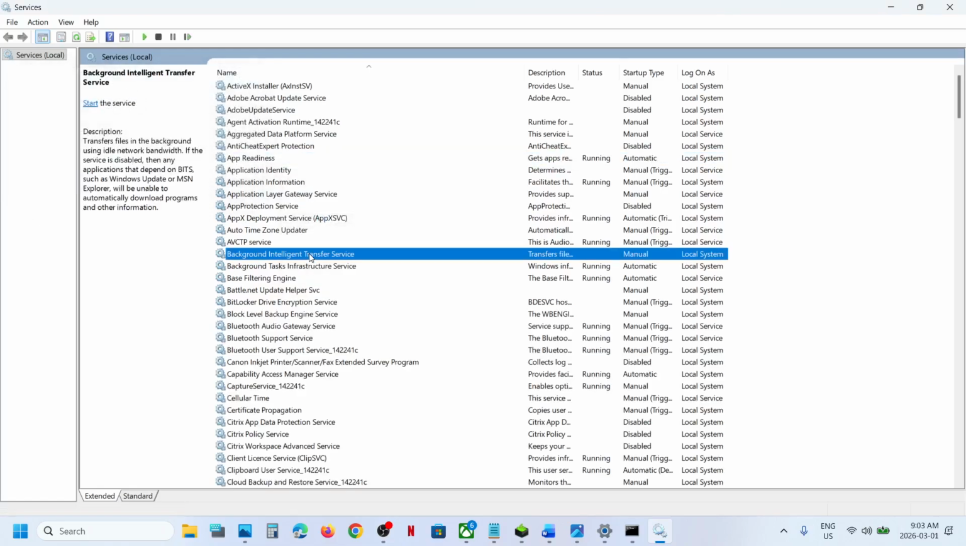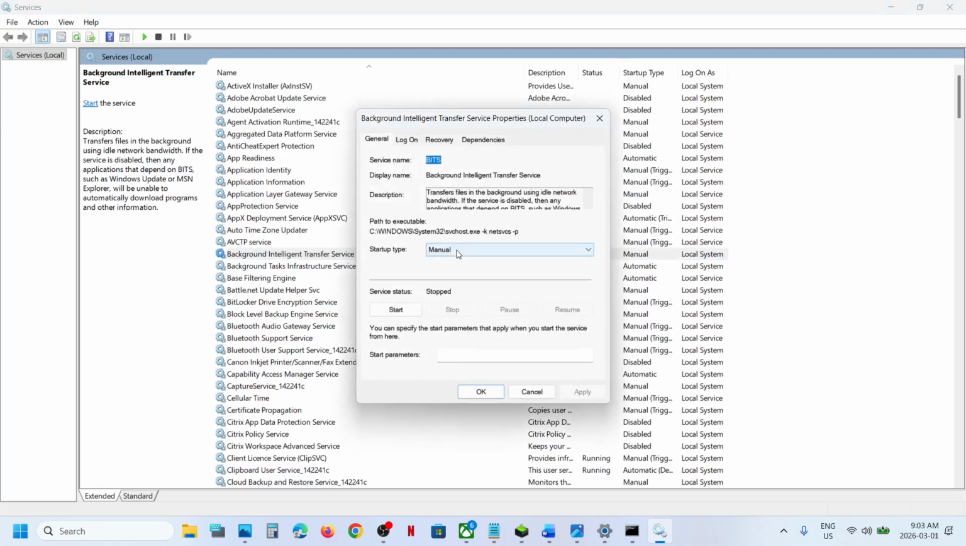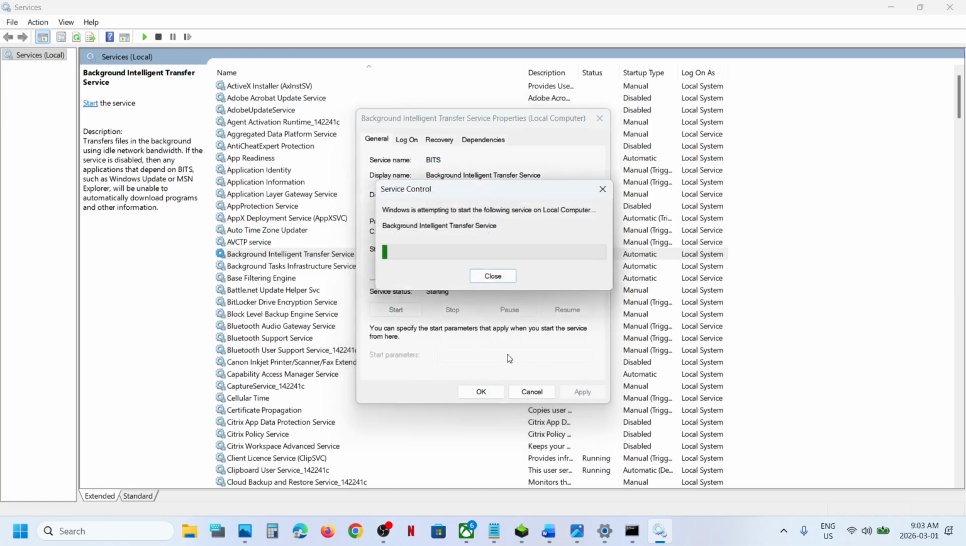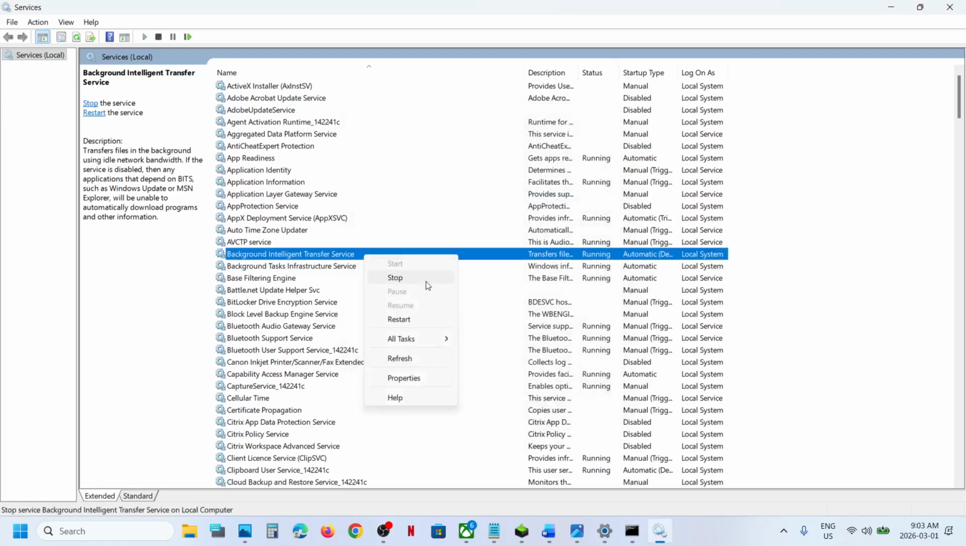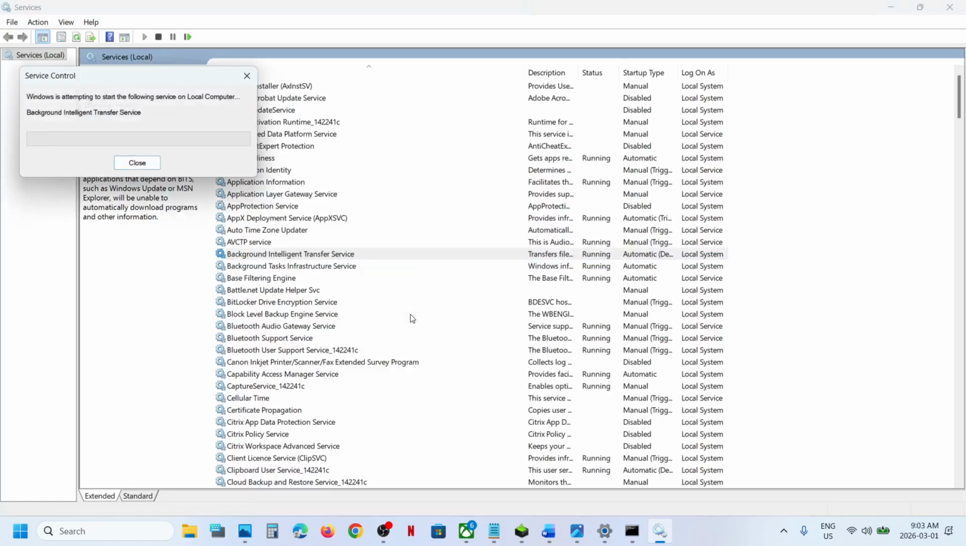Find background intelligent transfer service, make a double click, set this to automatic, click on apply, click on start if highlighted, and then make a right click on background intelligent transfer service and then click on restart.